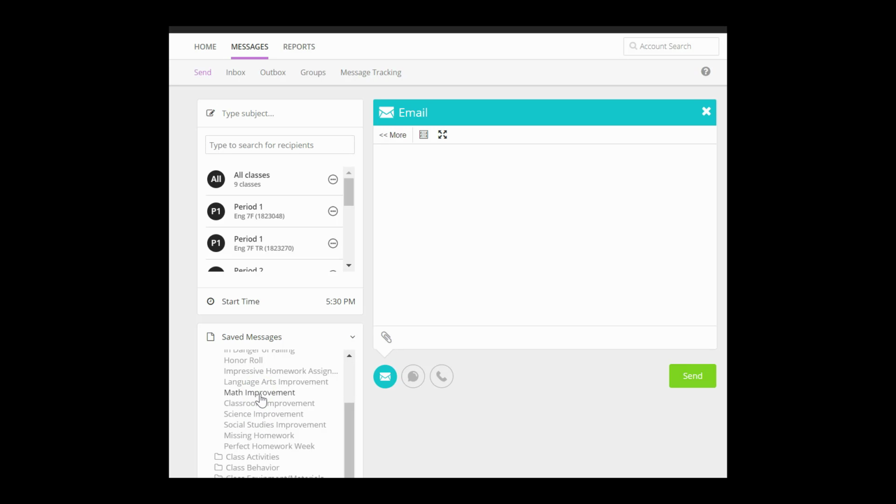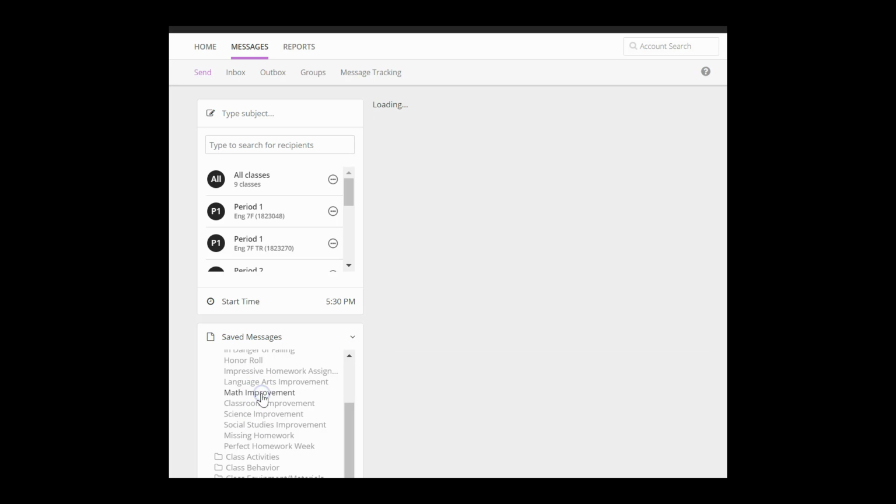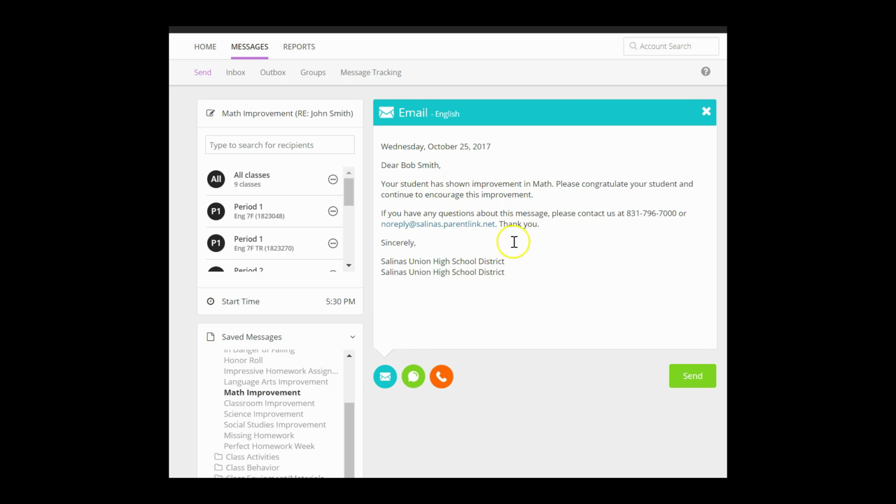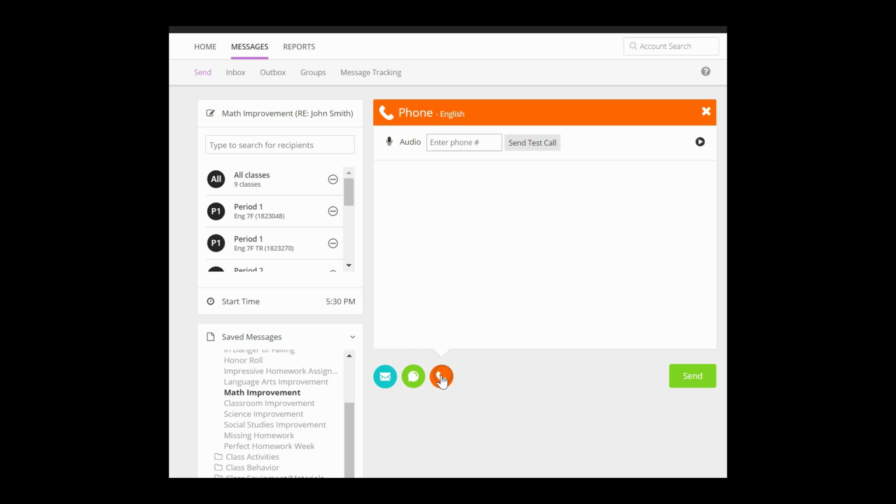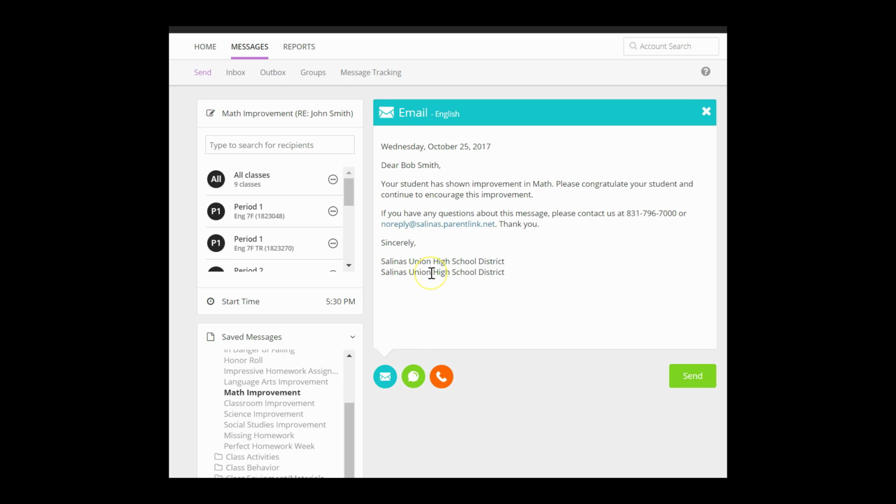To see what a message is, click on the message and you'll notice that the message appears in email, text, and phone. If you do not want the message to be sent out in one of those formats, all you do is click on the X and it would not send out that message to that parent in that method. Once you've selected a message, then what you do is select the students that you want that message to be sent out to.